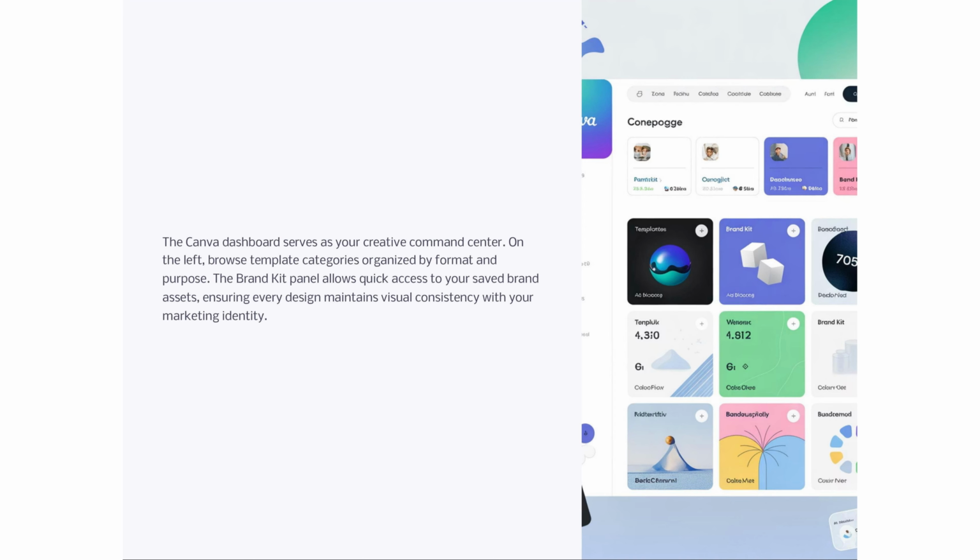On the left, explore template categories by format and purpose. The Brand Kit panel provides quick access to saved brand assets, ensuring visual consistency with your marketing identity.